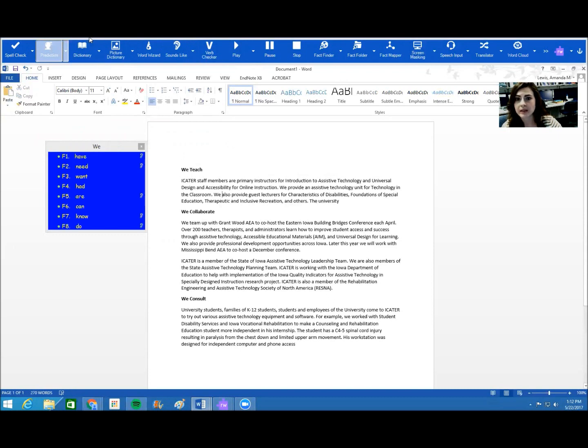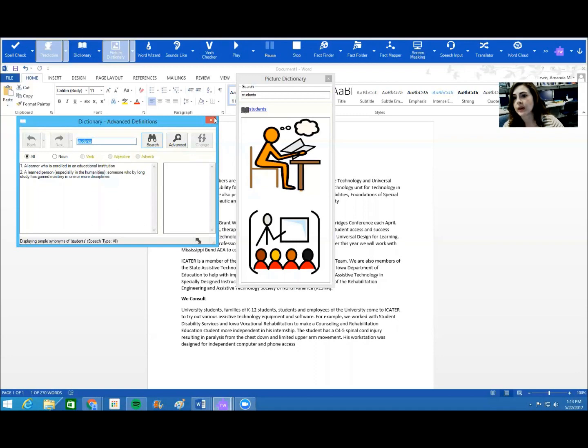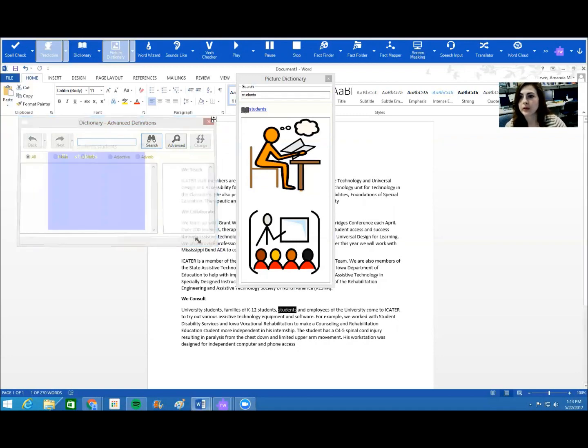Another thing I want to show is the picture dictionary. That's right up here. So let's see. What might be a good word? I wonder if they have a picture of students. Let's see. So I click here, and you can see here that it's showing some pictures of students learning to help me understand. So this can be very helpful, again, for students who are building their vocabulary, who may be English language learners, maybe are struggling a little with more abstract words. This can make it more concrete, and then I can go directly into the regular dictionary for a verbal definition.